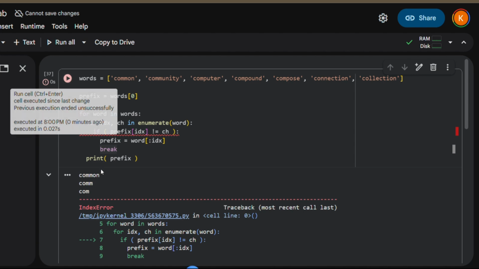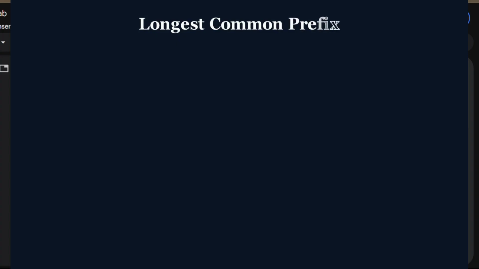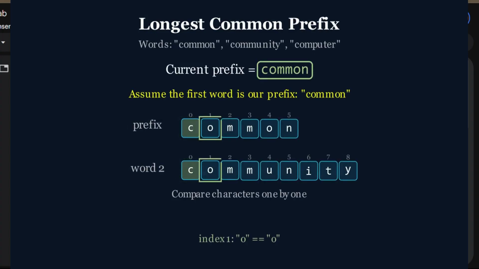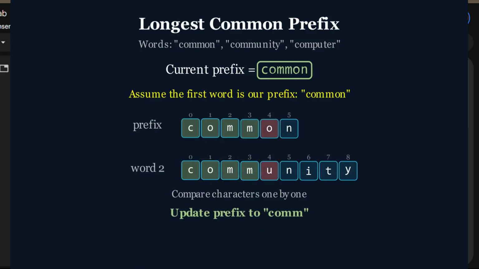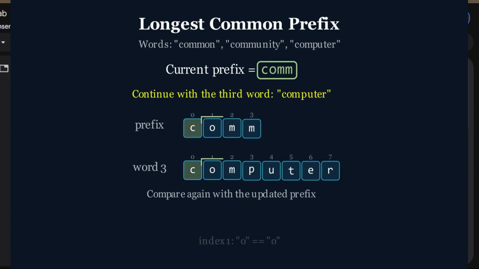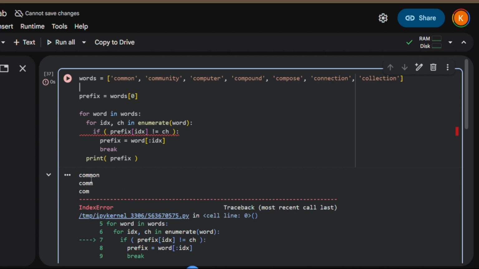Okay, I can see some outputs here. So it is correct the first time. Our prefix is common, and then after that we know that it will be shrunk to only 4 characters. After that, because of this P in this word computer, and it's different from M here, it will be shrunk to com, and then it will remain com. What is happening here? Now, after these 3 steps, we have the error.